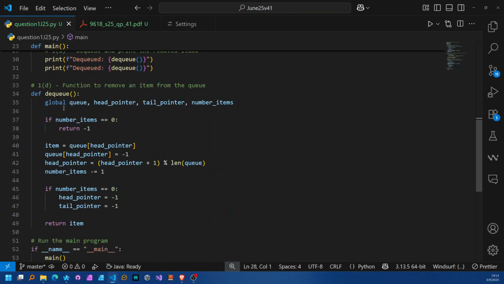Again, much of this you've seen earlier on in the enqueue method. We are referring to the global variables that we've declared at the beginning of the script, and we are checking to see if the number of items is 0, meaning our queue is empty, so we cannot dequeue a queue that is currently empty. Otherwise, dequeue is going to remove the item that is at the head. So we're going to take the item that is at the head and set it to -1. That is to say that there's now nothing at the head pointer.